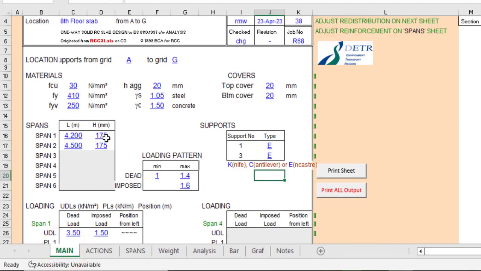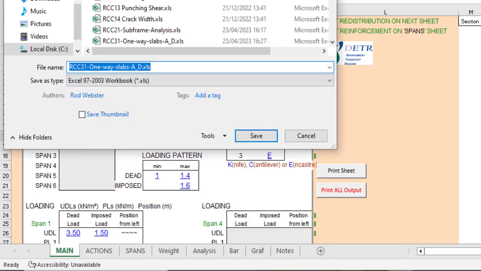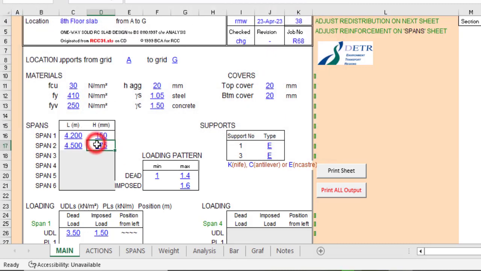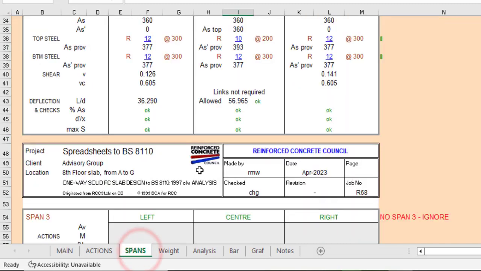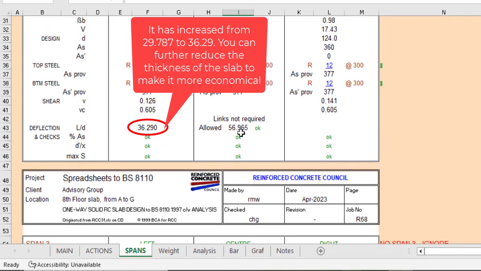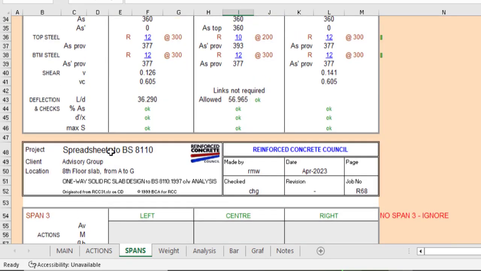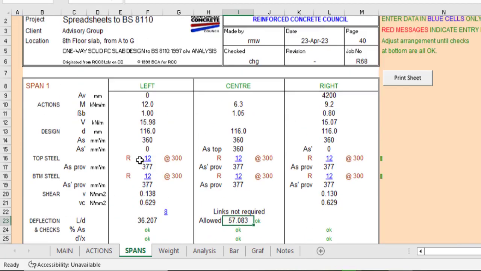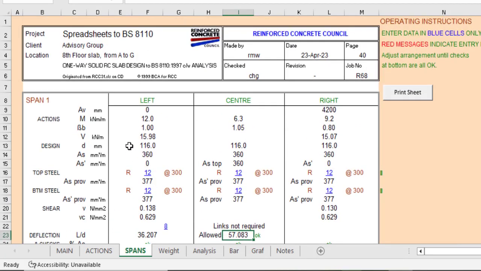I'll just come here and change this one to, let's see, 150, since the deflection is passing at a very high range. Sorry, I clicked Ctrl S. So here I will change this to 150 as well, so that I want to have something that is economical. So let's come back to span and let's see. So this is how you go about analyzing and designing a one-way slab, okay, using the RCC template.